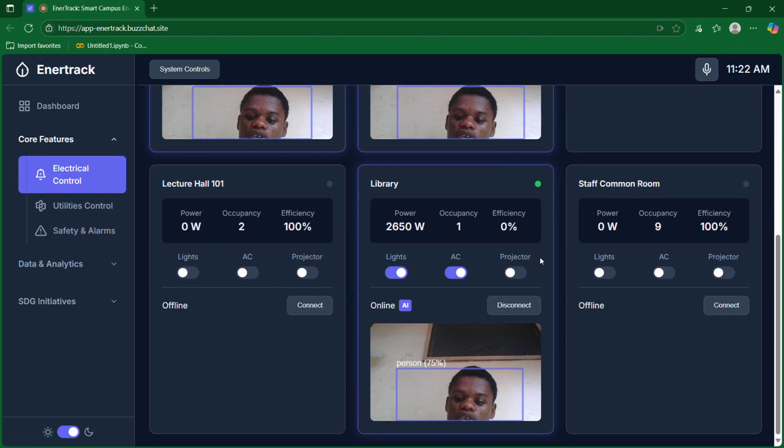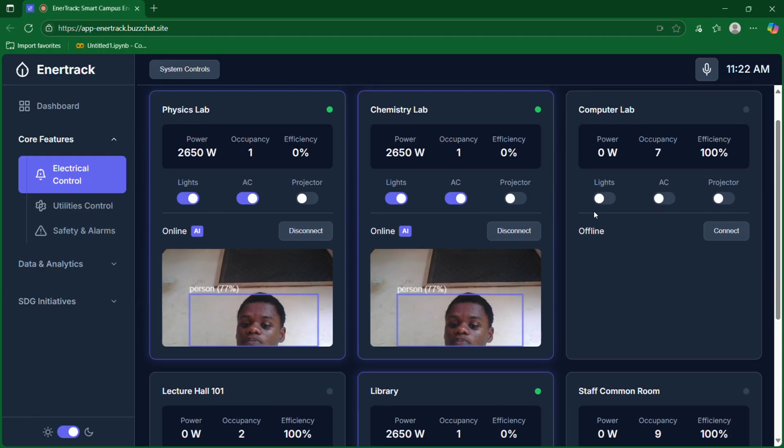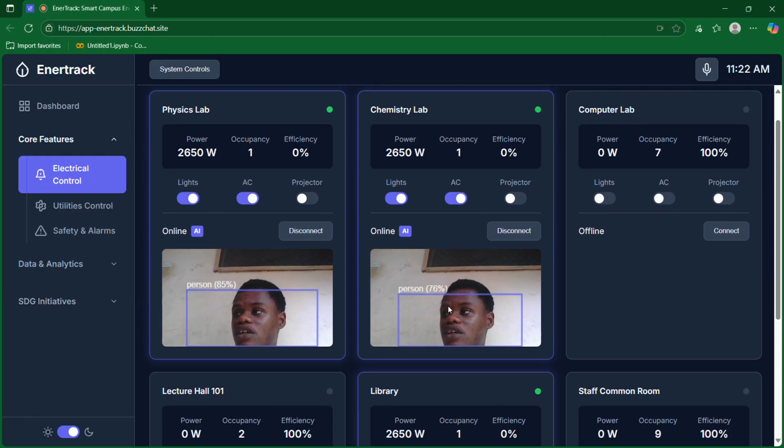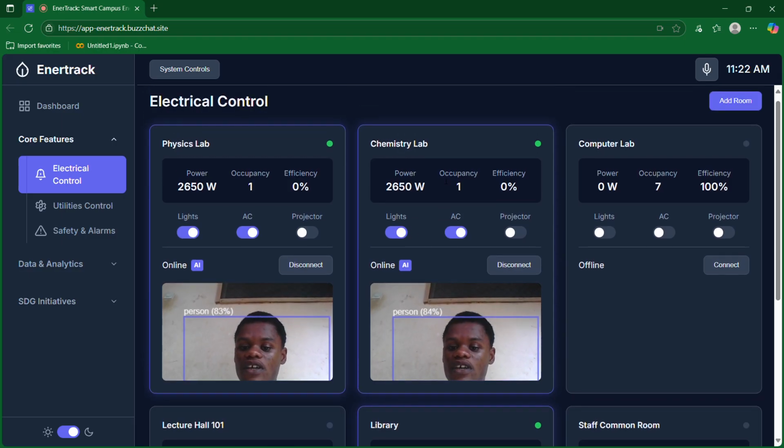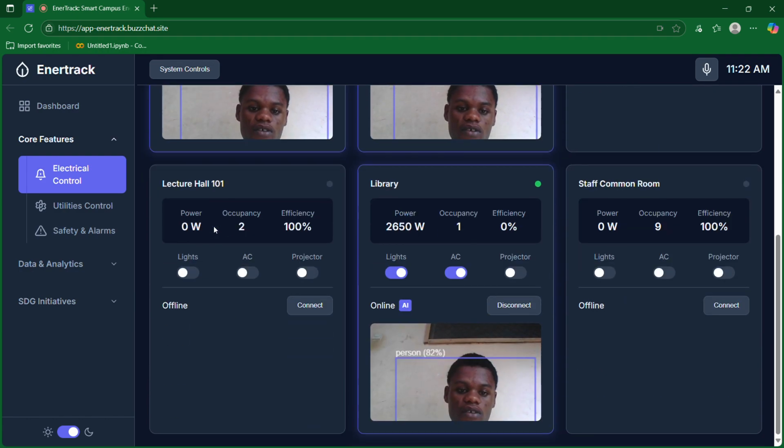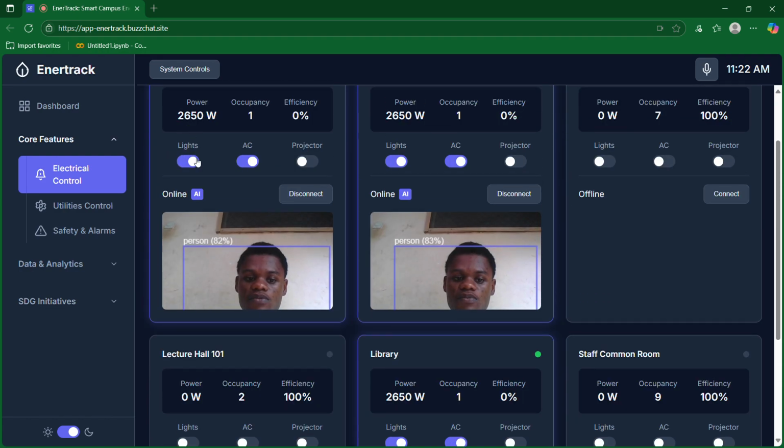So it turned the others off, but where there is a camera, that's where people are, it will not turn it off because we need evidence of everything that we are doing. So it won't turn off the camera, and once the camera detects these people, the light and the AC will be on.